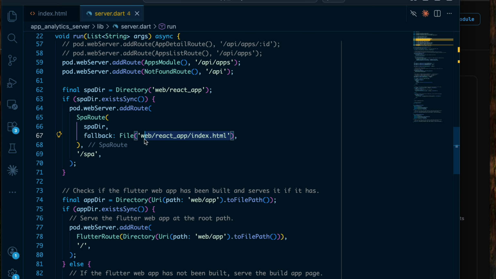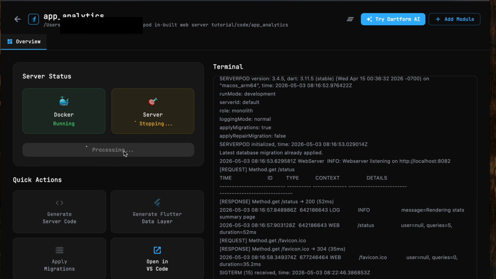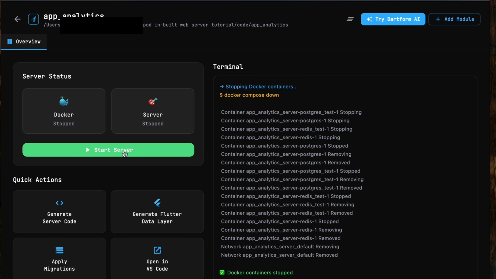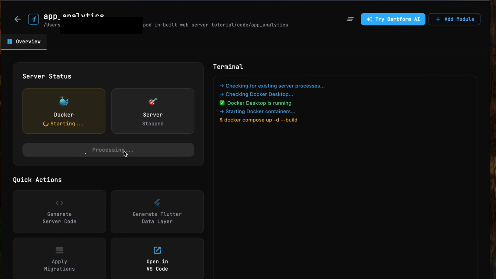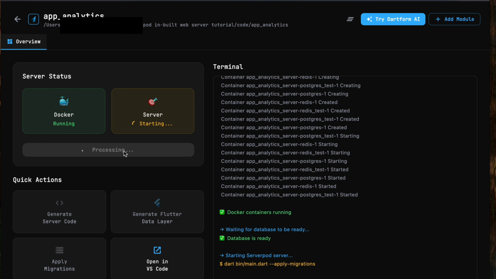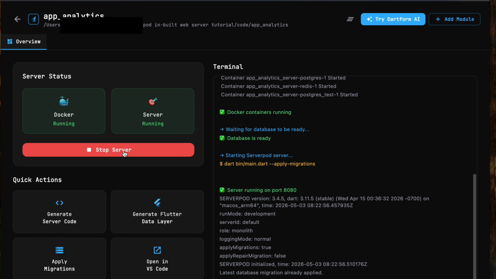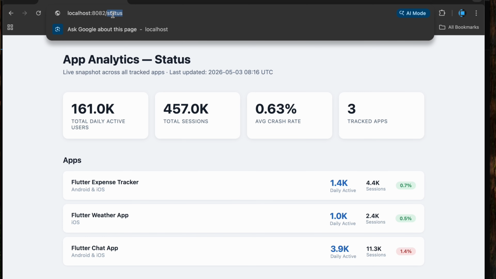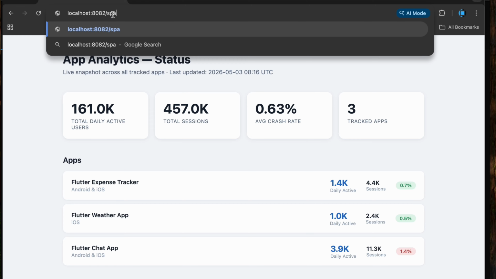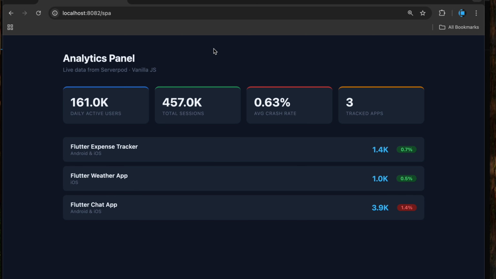If the JavaScript router inside the app navigates to /SPA/settings, the server correctly serves the index.html again, and the JS router handles the rest because we don't have a settings.html, remember? So now let's restart the server and open localhost port 8082 /SPA. The vanilla JS panel loads and fetches data from our Serverpod API and will display the live analytics numbers served by SPA route.